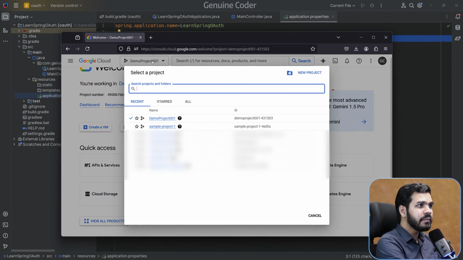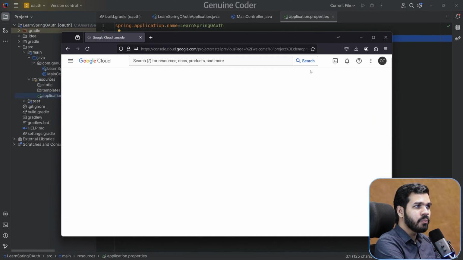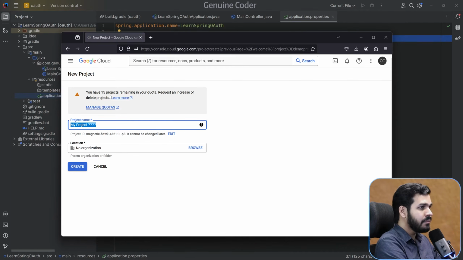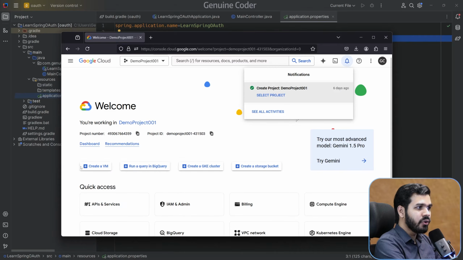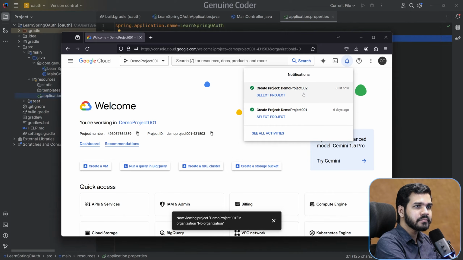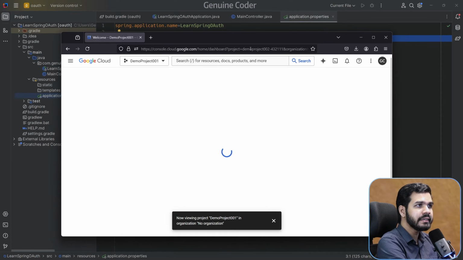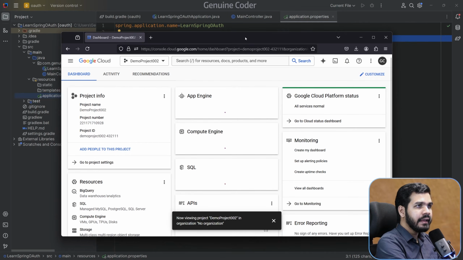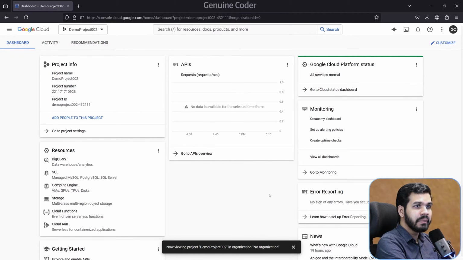For our example, let me create another project. So demo project, and let me name it as demo project 002. Okay. And regarding organization, I will keep it as no organization itself. So the demo project 002 is currently being built. Let us wait for that to complete. Okay, now that project is built. Let me open that. And I am greeted with this big console.